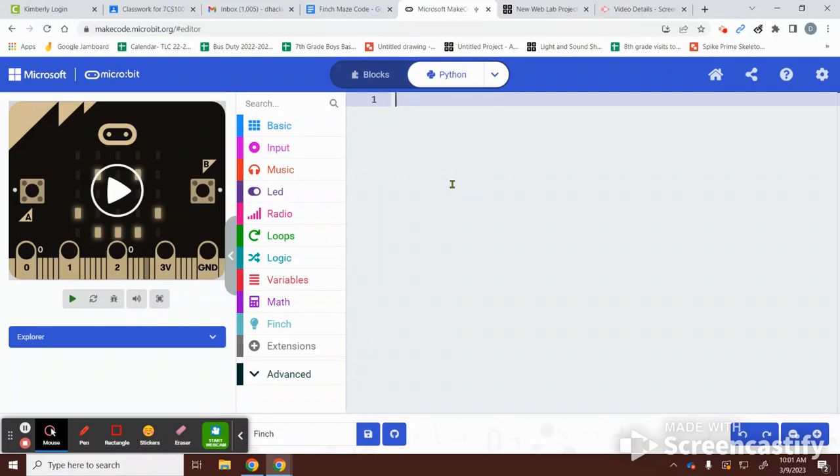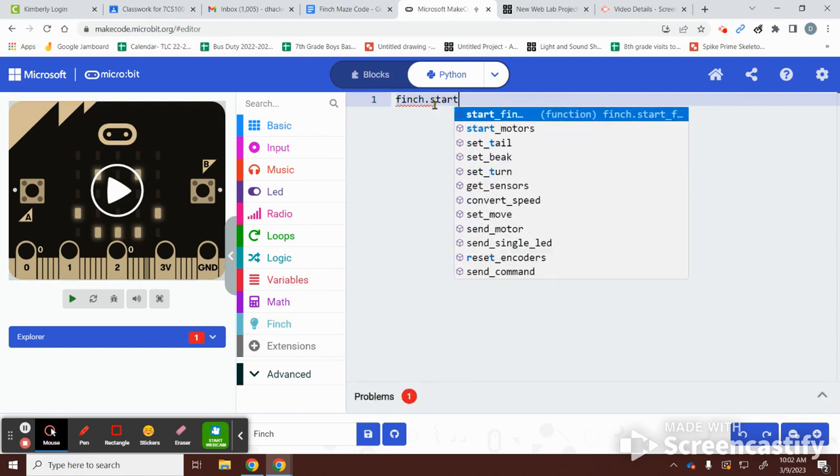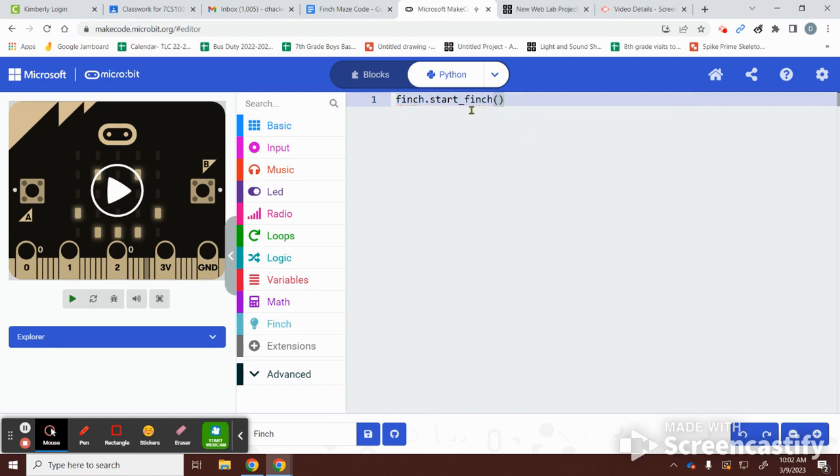All right, now Python is actually a pretty easy thing to do because you're just simply going to type in what you want it to do. In fact, you can get right to it. So you can say you want the finch to start. So over here you see you're talking about finch, so you want to go finch dot. I want it to start, and now you can see finch start finch. Okay, so obviously you can't use spaces, and so we got the dot notation and we got the underscore.